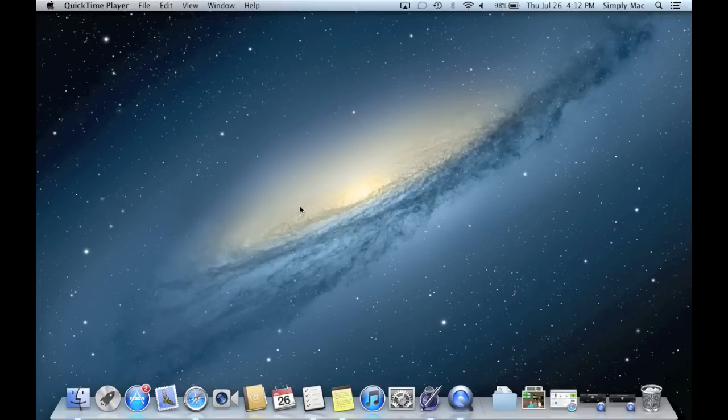The first is with the dock itself. If you just look down here, no longer does it have that really reflective glass look. It's much more of a matte type of look to the overall dock, a little bit sharper, a little bit cleaner, which is really nice.